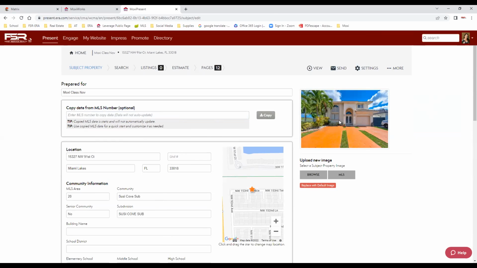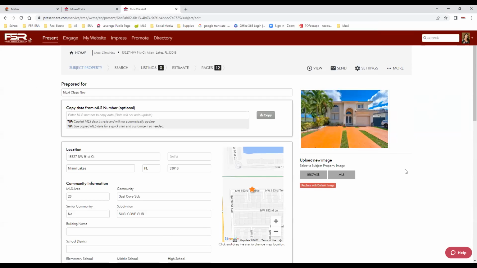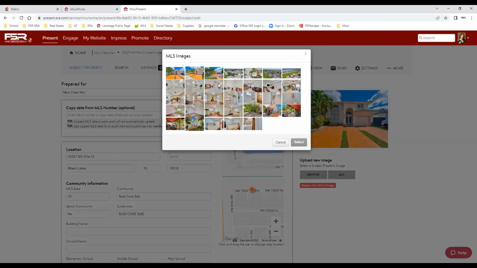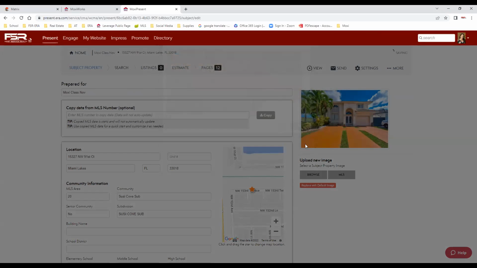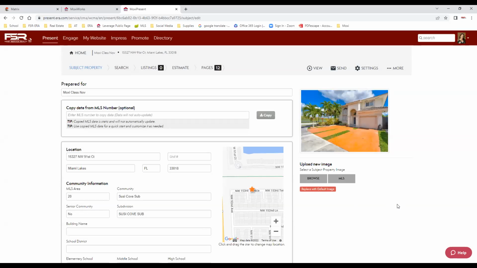If you don't have an MLS number, obviously, you can go to browse and you can open up wherever you have pictures on your computer that you might have taken of this listing you're trying to get. Or you can also click on MLS and it will open any images that the MLS has. If you wanted to change the main picture to a different one, you can do that. You can select it there. It's going to bring in any pictures from the MLS that's currently there. Okay, so you can do that, and I'll go ahead and leave that picture. And then you can just scroll down.